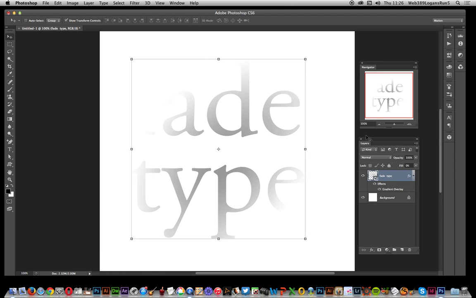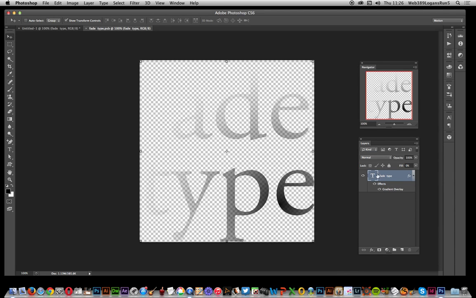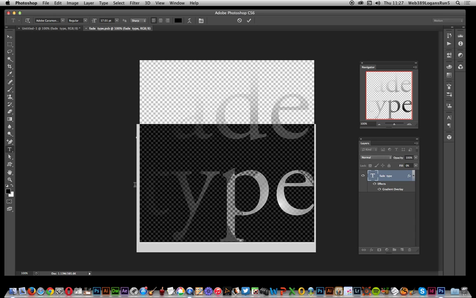Right. If you want to edit the text, and I've got a fade type at this point, of course it's just a smart object, so you can just double click on that, and now go over to the Type tool, and you can change the type. Obviously you can have it as a whole page or maybe a paragraph of text.